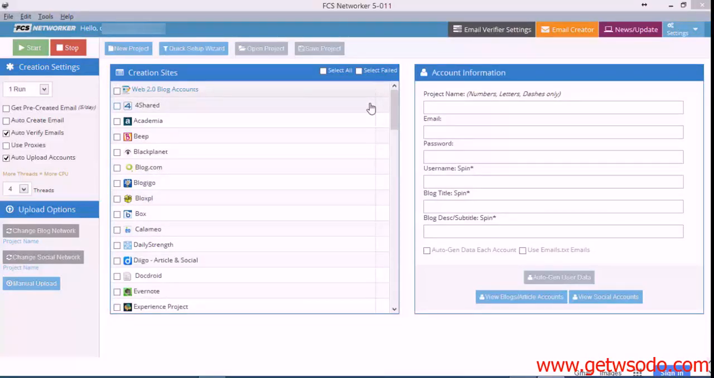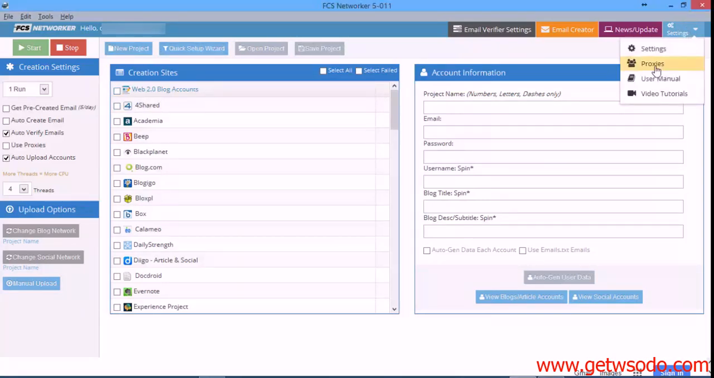Okay, in this video I just want to quickly show you what FCS Networker actually looks like. This is the very clever bit of software that creates all of the accounts. This is what it looks like when you first open it. The only thing we do in settings is add our own proxies. I don't necessarily think you have to do it. It's only because we have proxies for GSA, and you'll probably be fine.